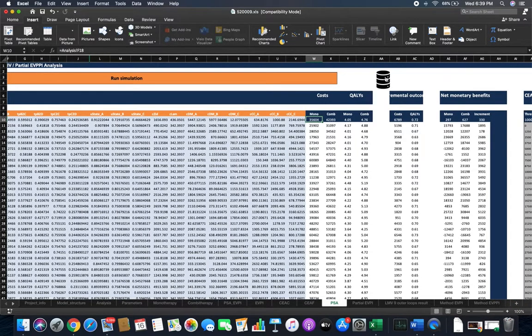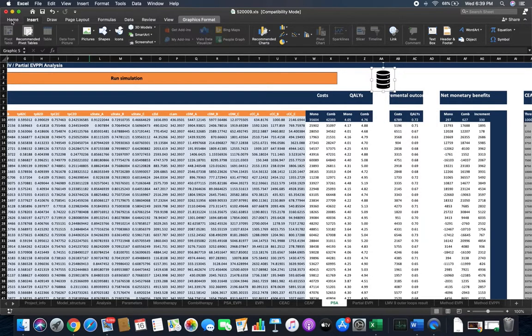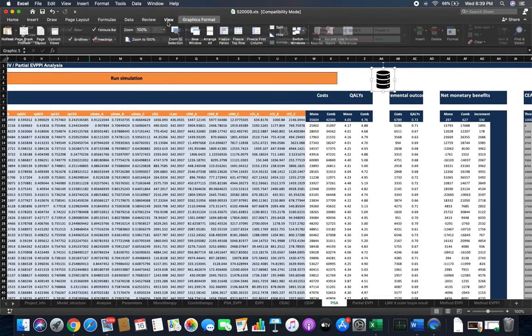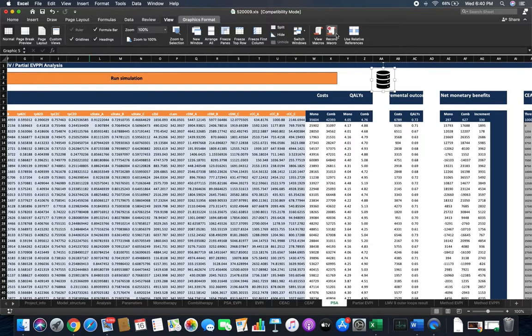And what I do with this is that I right click this and I assign it a certain macro. So I already recorded a macro, but just to show how we do it, we go to view here and we record a macro and we name it something, like for PSA I click OK, or PSA1, and then I just stop recording here.